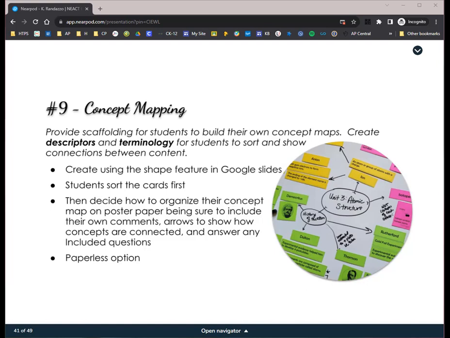And this allows them to see what information they have, and they have to decide how to best organize it. But it doesn't stop there. Besides organizing and classifying that information, they also have to show connections between content. So how do these things relate to each other? Why is this unit, for example, on atomic structure? How does the history of the atom relate to atomic structure, ions, isotopes, right?